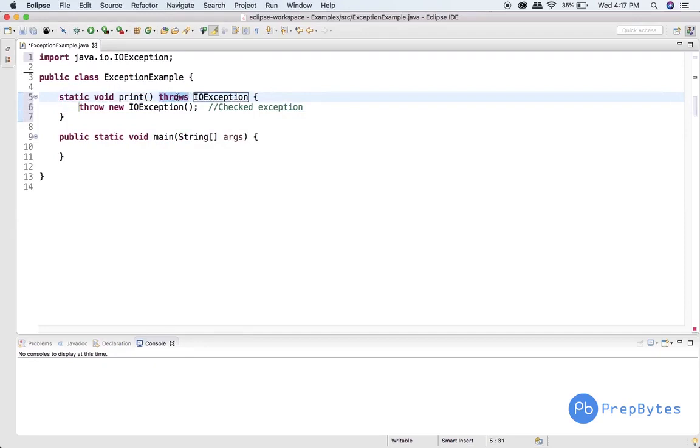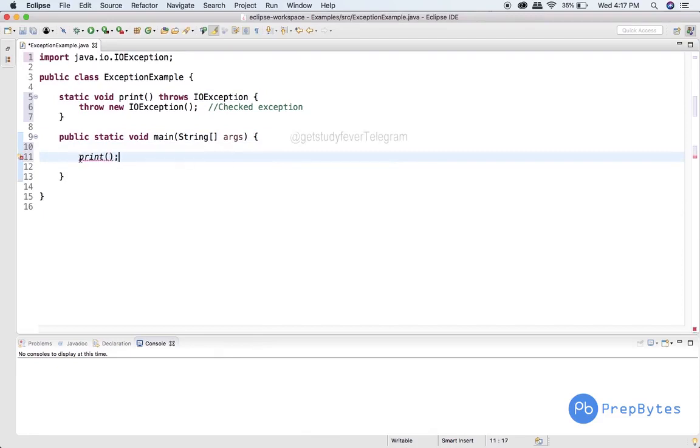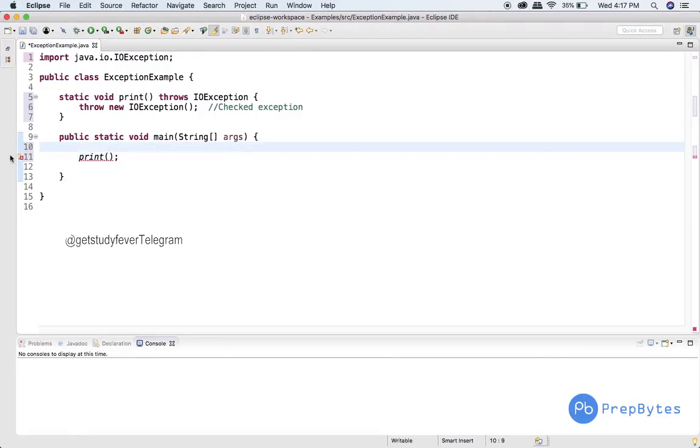Now when I use throws here and I put IO exception here, and now let's say I call this particular method print from main. Now if you see here again, you are getting a compilation error. So what is the error? Let's see again. It says unhandled exception type IO exception. So now what's happening here is that print is throwing IO exception and this particular main method is not handling it.